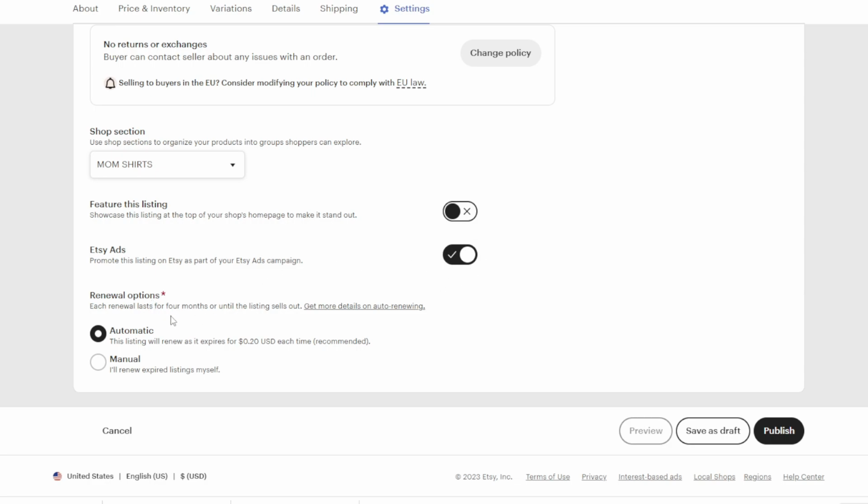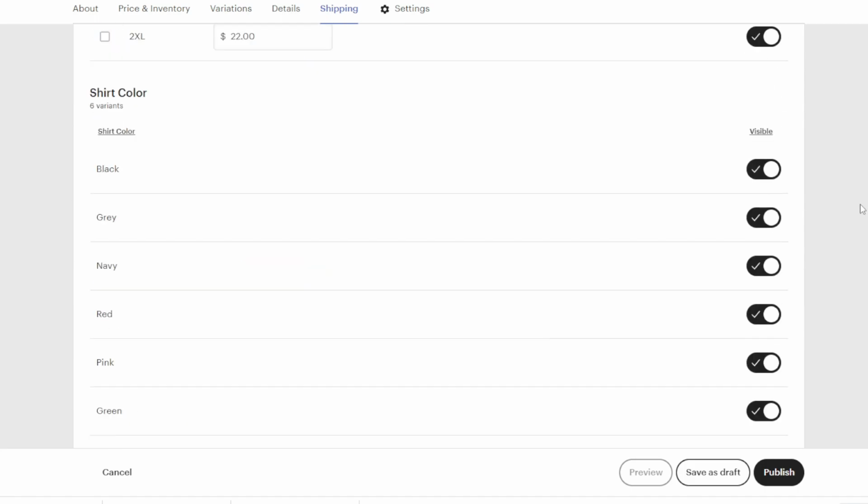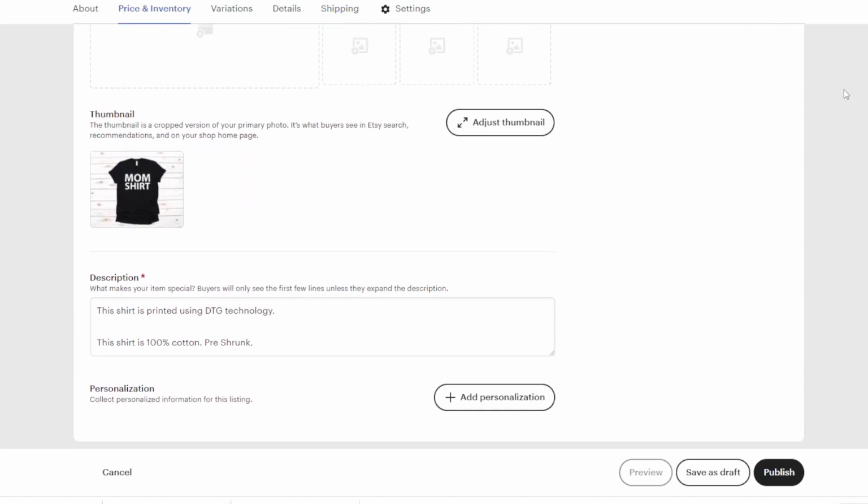Renewal options. Do you want this to automatically renew for 20 cents every few months, or do you want to manually redo it? Totally up to you. I recommend doing automatic so you don't have to ever remember or pay attention. And you can just go to your listings and see if they're making sales or not. And if they're not, just remove it. Don't worry about that. And just let it automatically renew if it is.